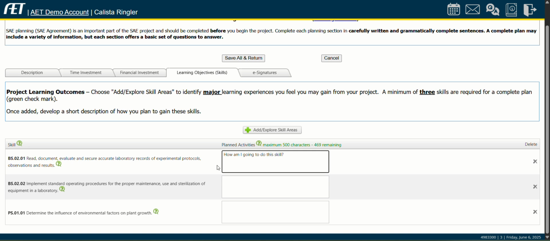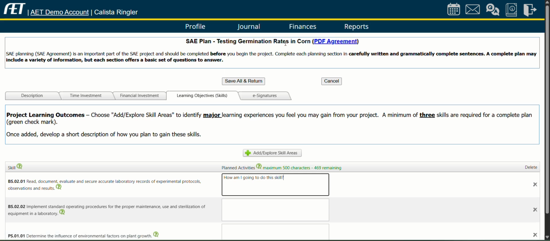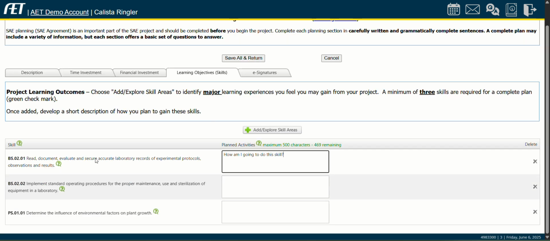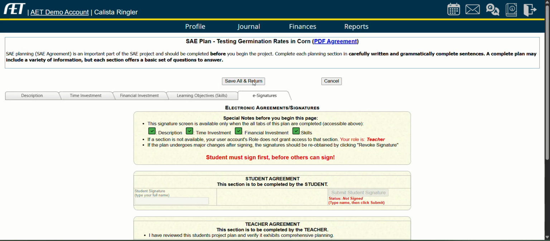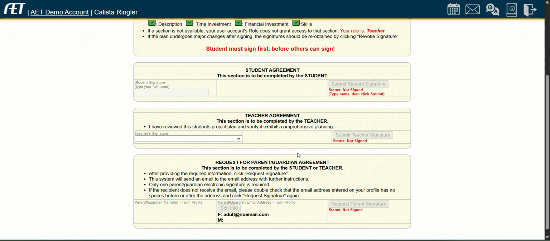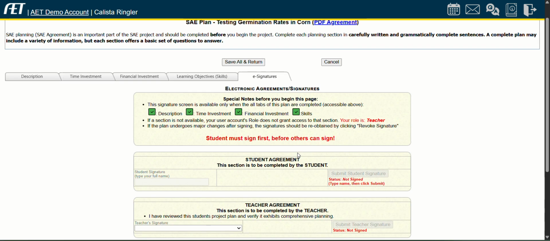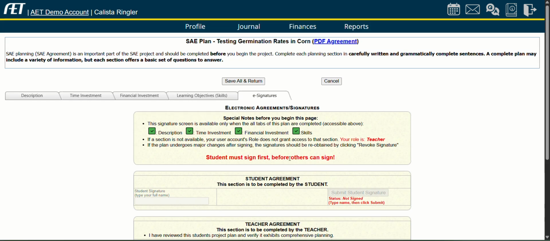All right, so here you are making kind of like a hypothesis. You're saying, if I do this, then I will know how to do this skill. Okay, so while I'm testing corn germination rates, how am I going to practice this skill? And that's what I'm typing in the box. Once I have all the boxes filled out, I'm going to hit this e-signatures tab. And this is where I need to get signatures to start moving forward with my SAE.